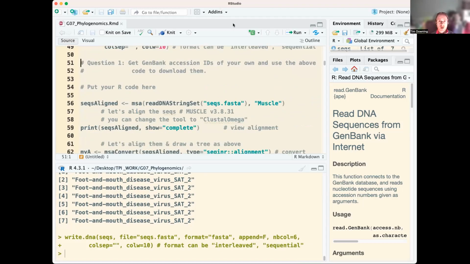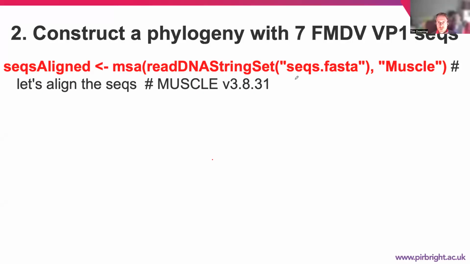So we'll go back to the slides. What we're doing is taking our sequences.fasta file that we wrote out. We're going to read it in as a DNA string set, so it's a set of characters. We're going to align it using MUSCLE. ClustalOmega is also available. This is using the package msa and its function msa to align the sequences.